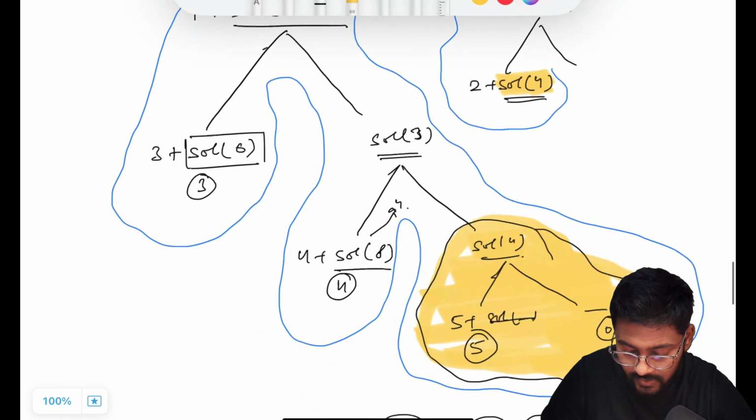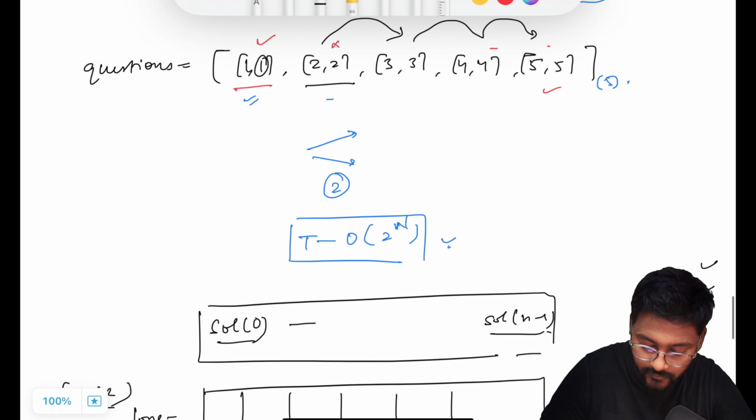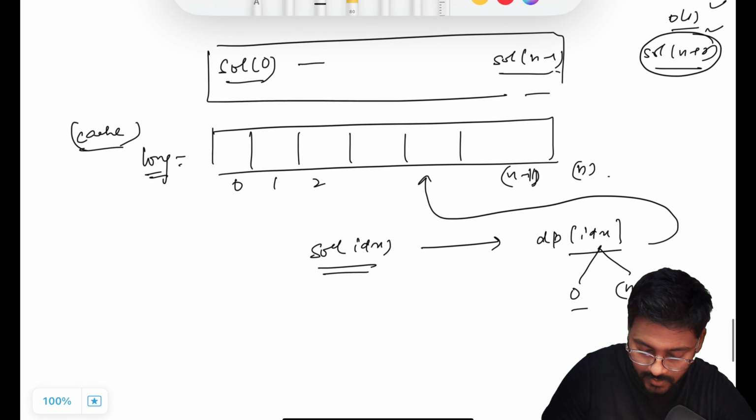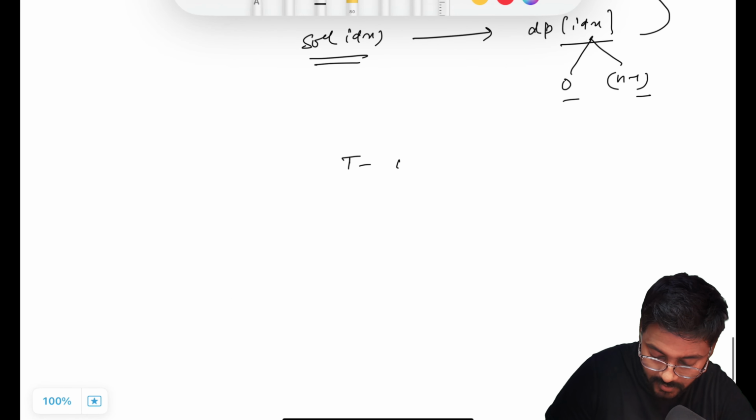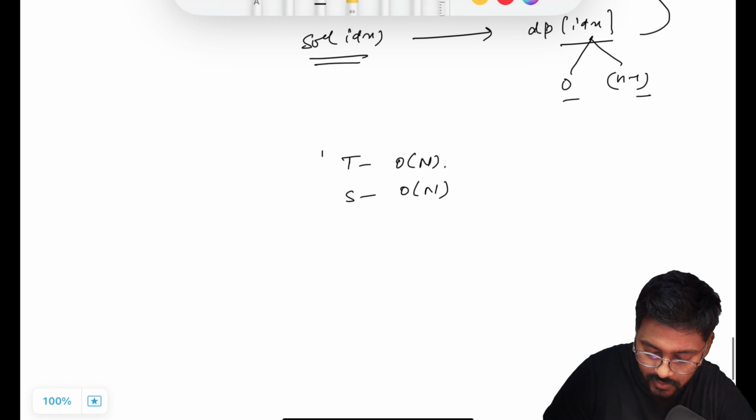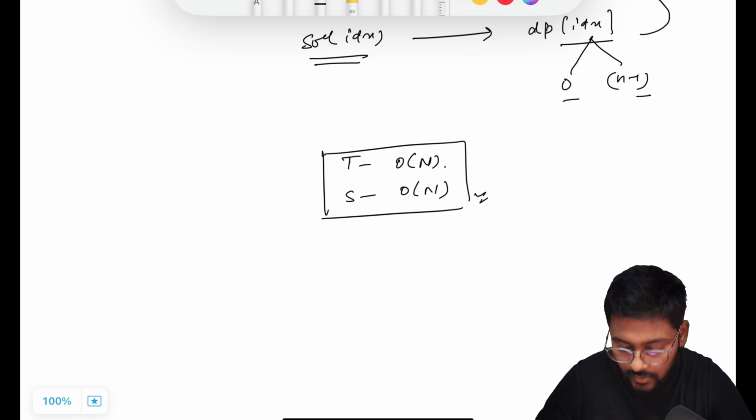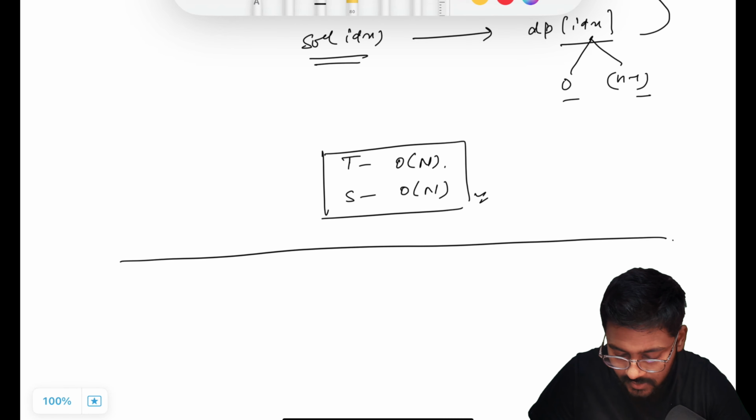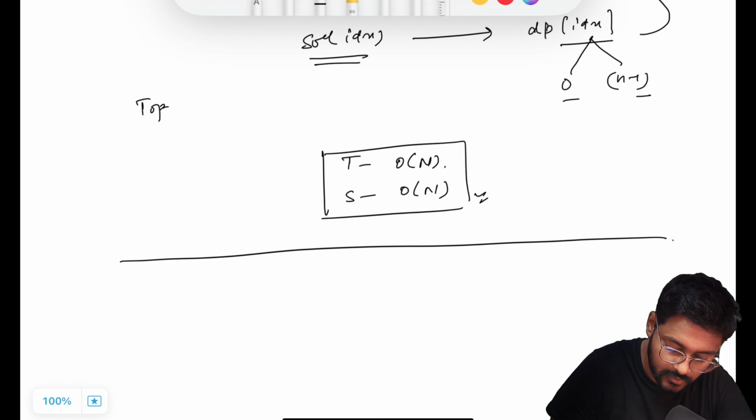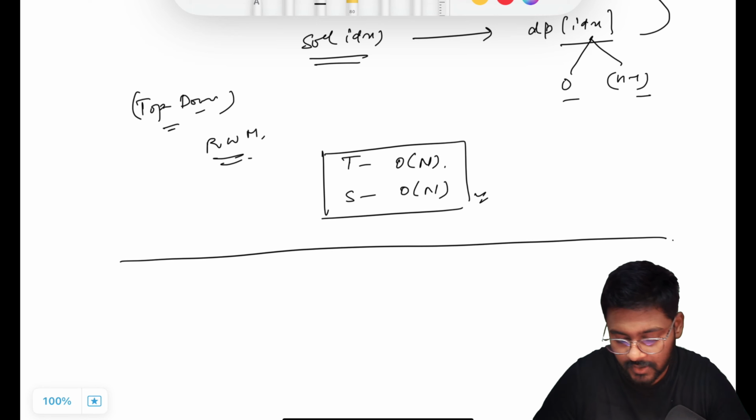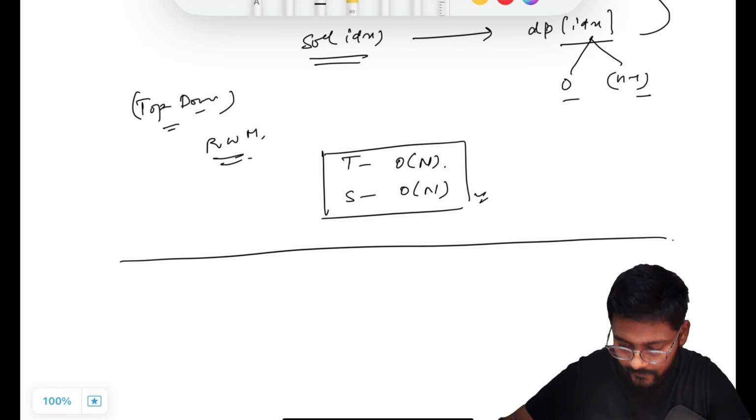Right? In this way, we have reduced the number of calls from 2 raised to the power n to only n. And the final time complexity will be order of n in this case. But about the space complexity, we are also using some extra space to store the call results. So this is our top-down DP, or you can say recursion with memoization. Now let's code this approach.